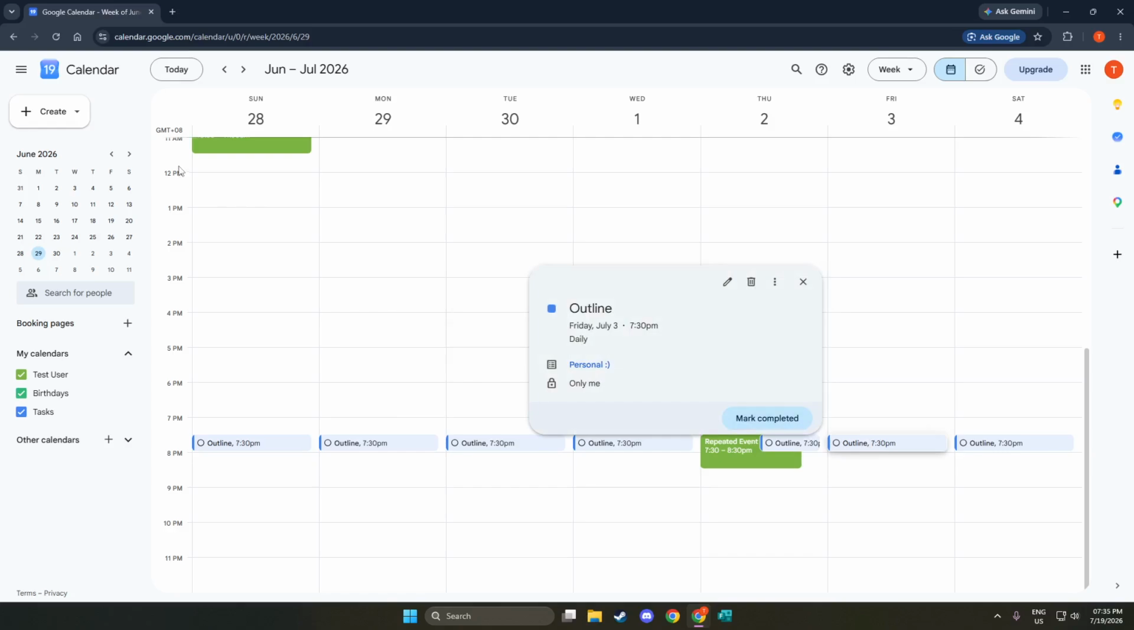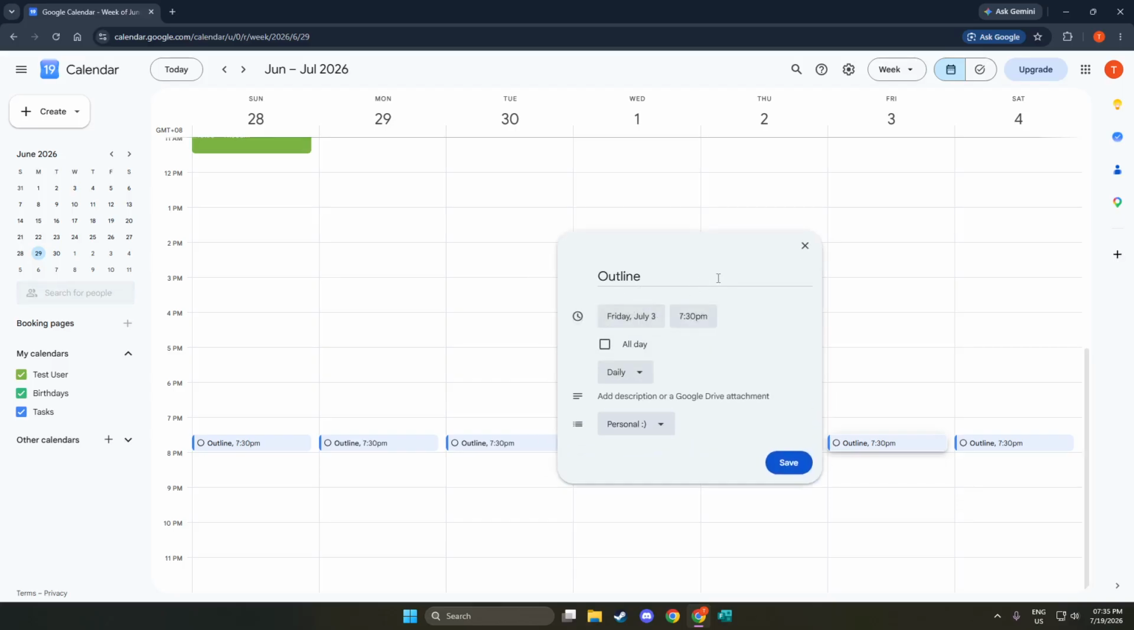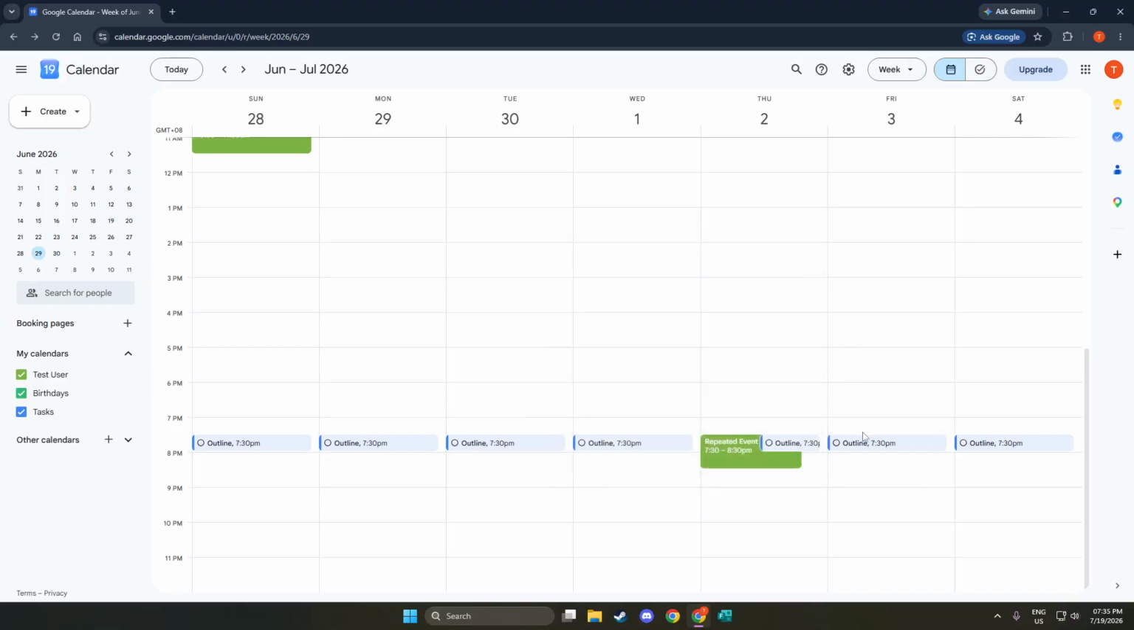Now, click the color circle or the change color option. This action is essential for adding visual organization to your calendar. The color circle is typically located near the event details in the pop-up window. When you click this option, a palette of colors will display on your screen. You will see a variety of colors available for selection.